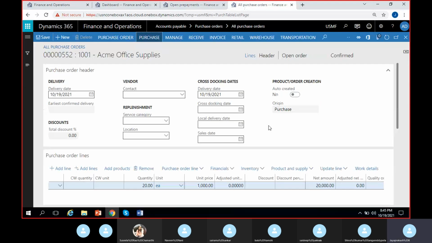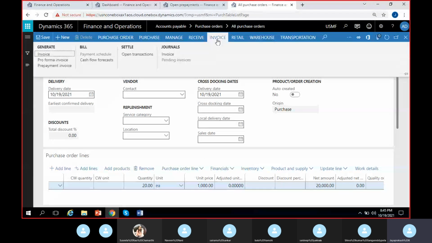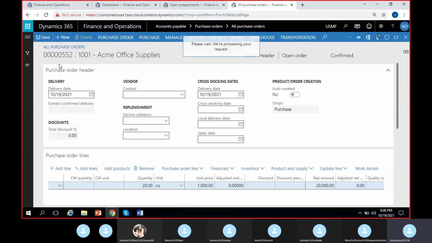Okay, now I'll do one more prepayment invoice for this same PO. So for the remaining 2,000 balance, I'll do one more prepayment invoice. If I click on invoice, I can again see this option available, prepayment invoice, because the prepayment amount is still pending. So I'll do this prepayment invoice once again.